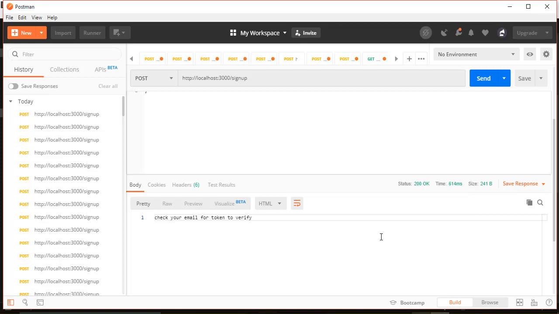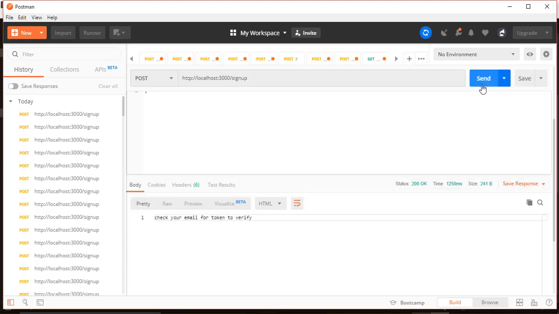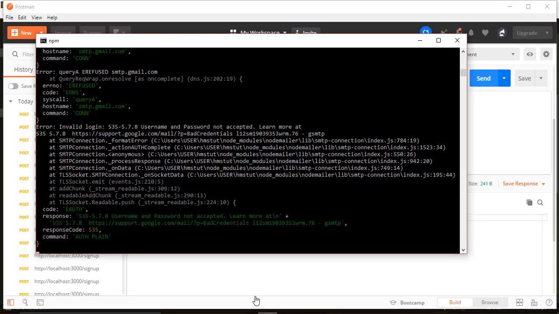So let me go back to Postman and send again. It's because I'm not connected to internet, so I should be able to get a better response now. Okay, check your email for token to verify. So let me come back here. I'm getting an error message saying username and password not accepted, and I think the reason is that something is wrong with my username. Either the username or the password is not correct.